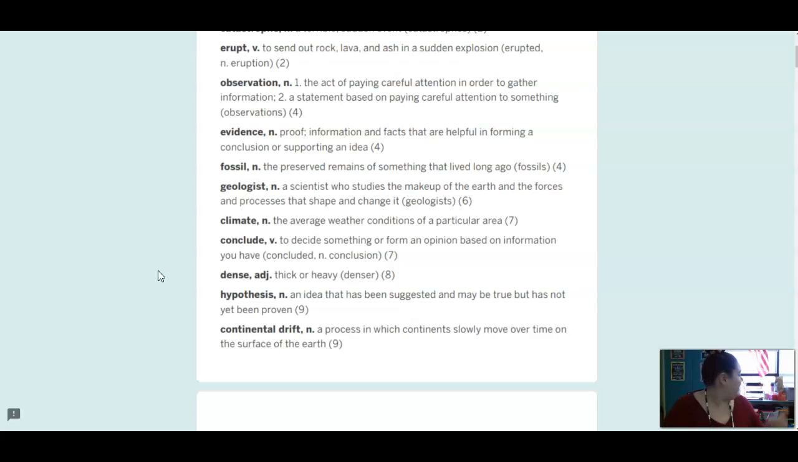So, for example, right now it is sunny outside, but in Syracuse, the climate for wintertime would be cold and snowy. Conclude is a verb, and that is when you decide on something based on information. Dense is an adjective, and that means thick or heavy.